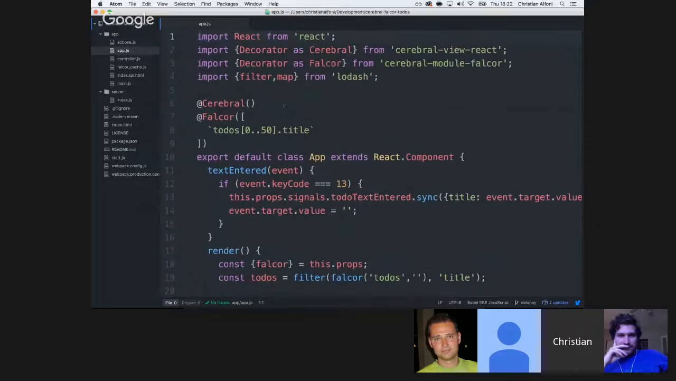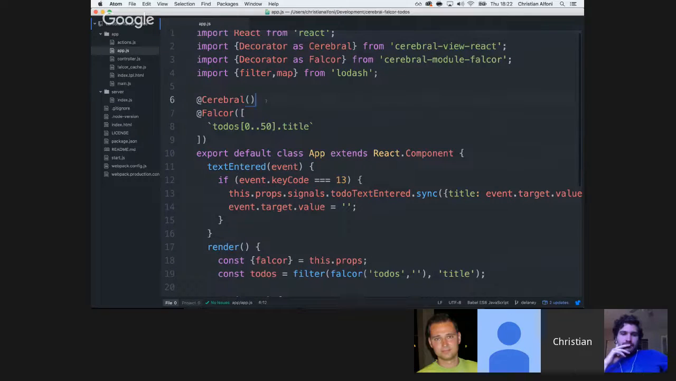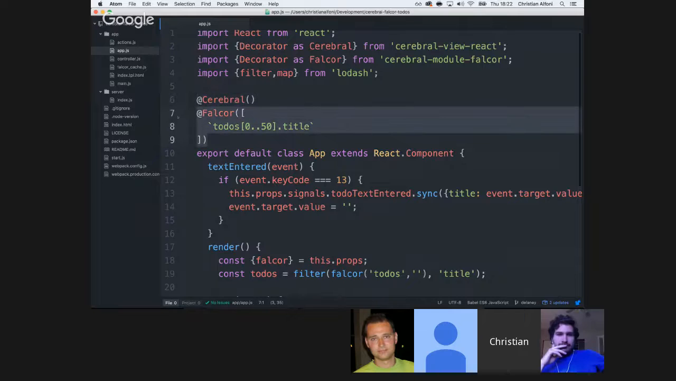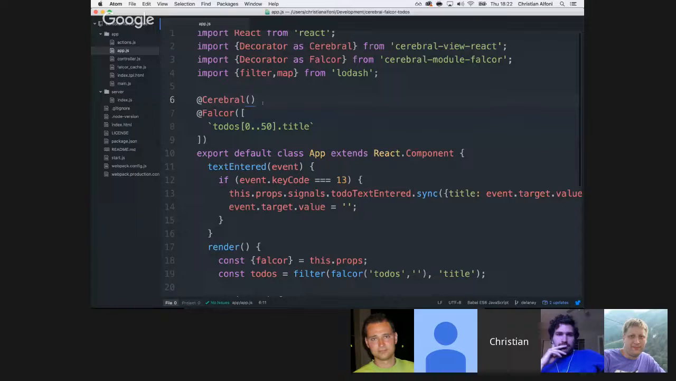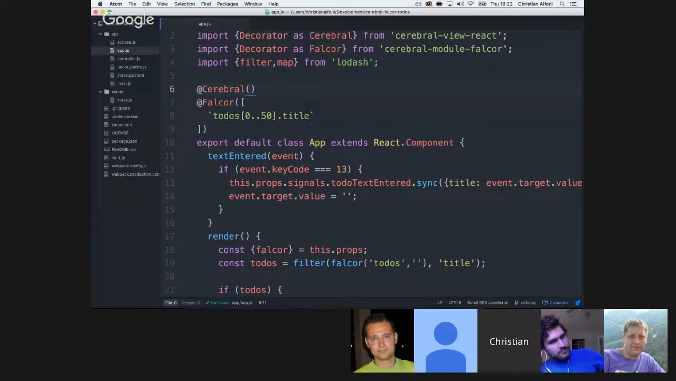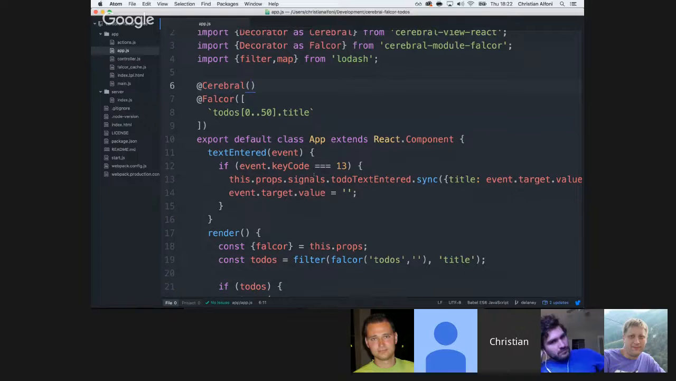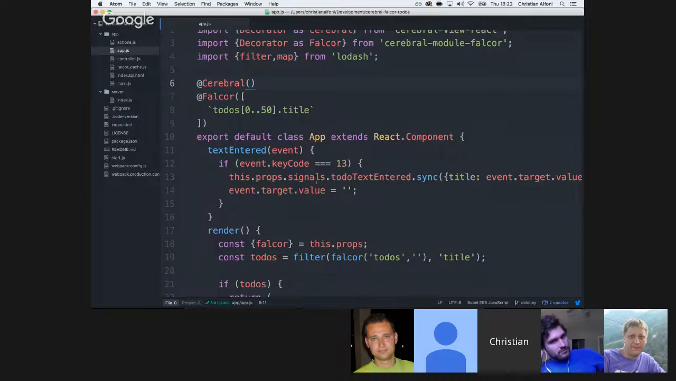The point of this Falcor module is that it was decided to expose it as a decorator. First you attach the Cerebral decorator, and then you attach the Falcor decorator after it. Much like the Cerebral decorator, where you define what state you want from your state store, you can use the Falcor decorator to list queries. Those queries tell you what you want from the backend. And that's actually all you have to do, and that's the really cool part: you just define the query and it works.